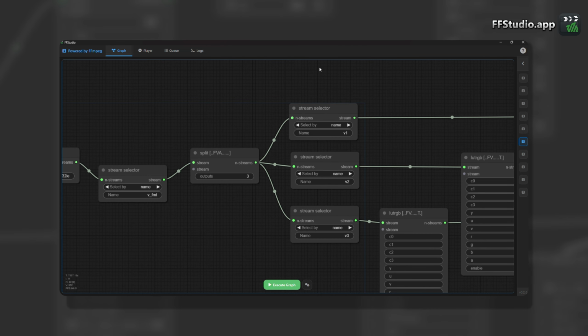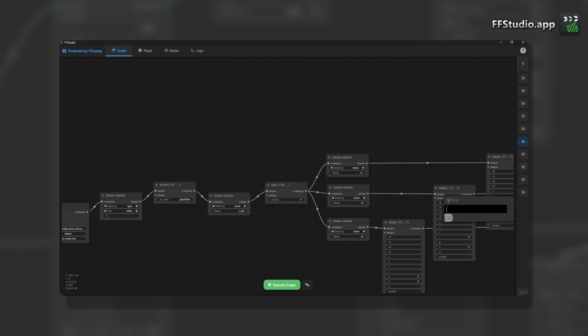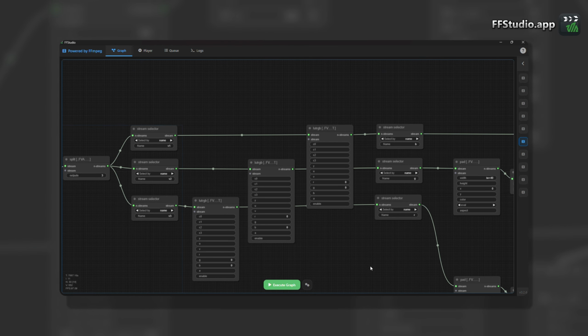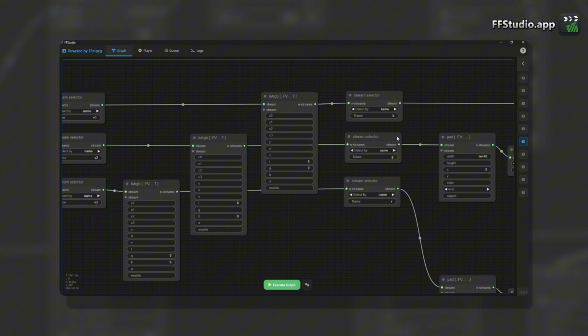Next, we split the video into 3 identical streams. Each stream represents one color channel that we can manipulate independently. Using lutrgb, we isolate each color: red, green and blue. Now each branch contains only one channel.